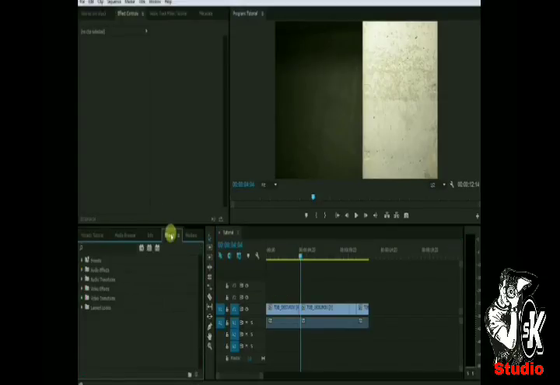You will find these transitions in the Effects panel. In the Effects panel, you will find a number of folders for different audio and video effects. You will also find a folder called Video Transitions. Expand this folder and you will see a number of different categories for different types of transitions. One of the most common ones under the Dissolve folder is probably the Cross Dissolve.